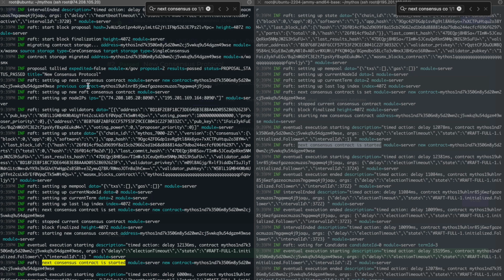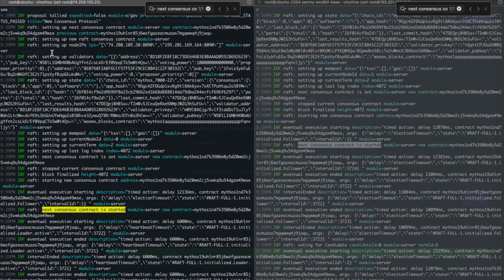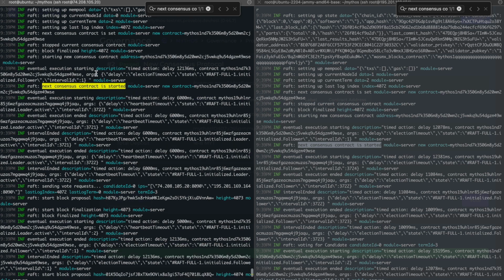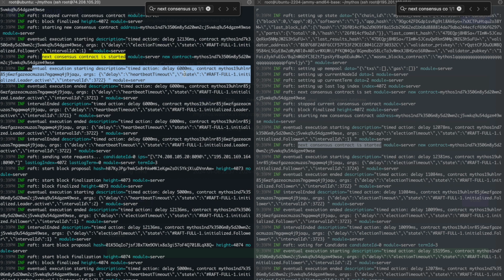So we migrate this contract storage, and then we are setting it up. So this means some data is migrated to the new contract, like node IPs, validator data, mempool data, and so on. So then we stopped the current consensus contract that was working. We finalized the block, the 4072 block, and then we had the command to start the new consensus contract.